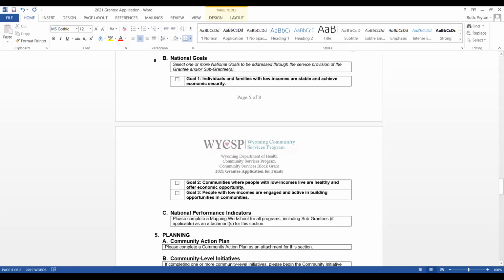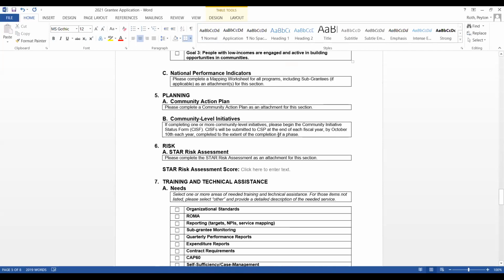B is national goals. These are the 3 national goals of the theory of change. Goal 1, remember, is individual and family level services. Goal 2 is really community level initiatives. The national performance indicators. This is going to be tracked through a mapping worksheet. I'm going to go ahead and share that all with you now.